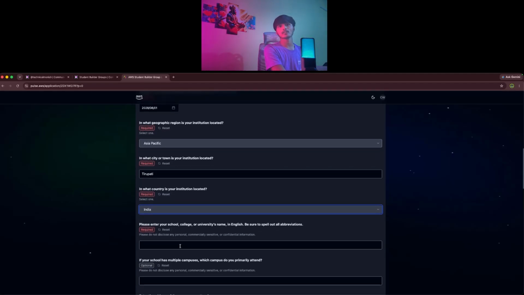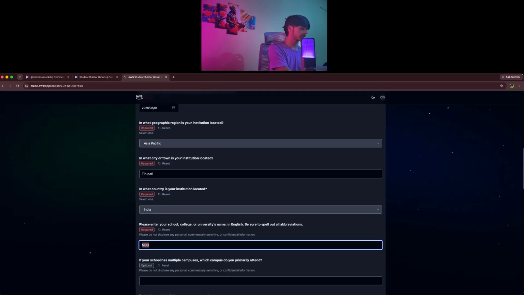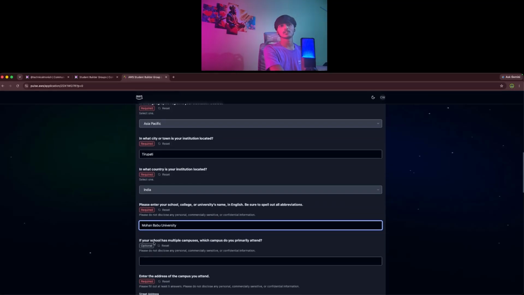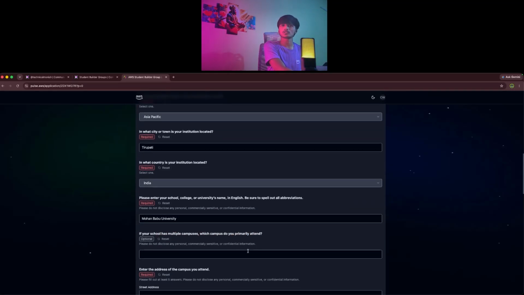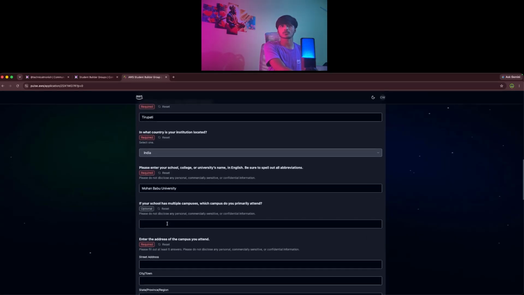Then enter your school, college or university's name. Don't use the short forms, like don't type MBU, instead type Mohan Babu University. Then it asks, if your college has multiple campuses, which campus do you attend? Since my college has only one campus, I will not be answering this question. But if your college has more than one campus and you go to any one of those, please make sure to mention it over here.